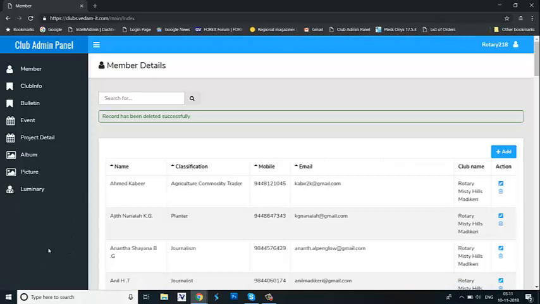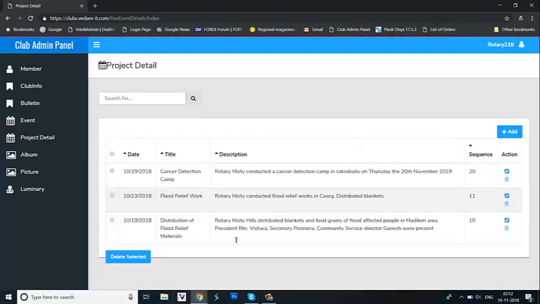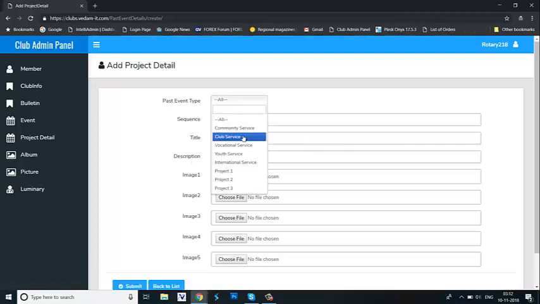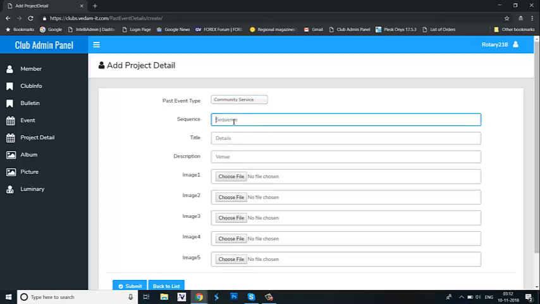How you can add projects? Now let us say you want to add some project into the website. You click on add. Now what is the event type? Event type, let us say it is a community service project, and sequence can be again the same sequence format. If our previous sequence is 5 or 6, you can give 7 or 8 so that it will appear on the top. Let me give 10.